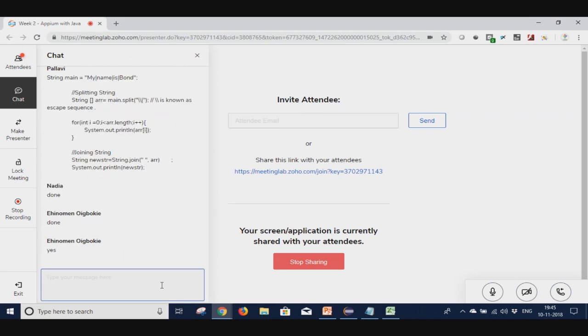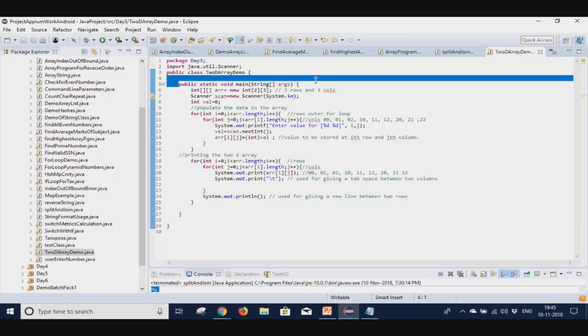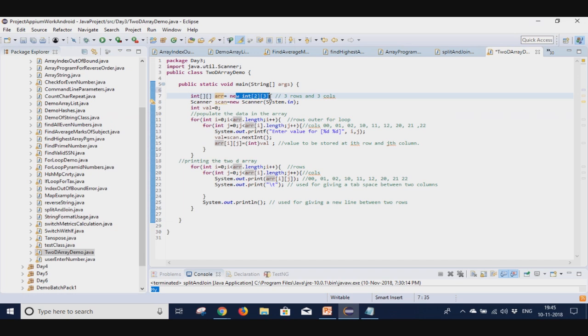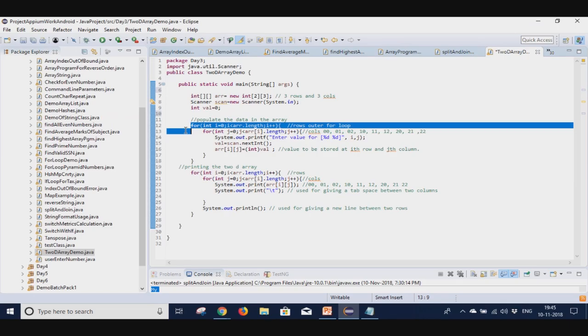So let's see a small program for a 2D array. We say int ar is equal to new int 2, 3. We say Scanner scan is equal to new Scanner System.in. Then we start with our for loop: for int i equal to 0, i less than i dot length, i plus plus. There will be two for loops. The first for loop is for rows. The second for loop is for columns.